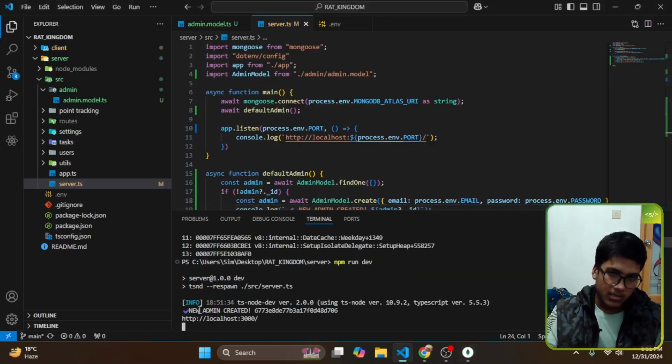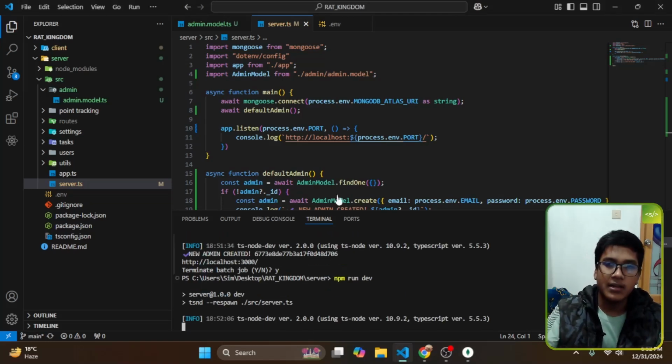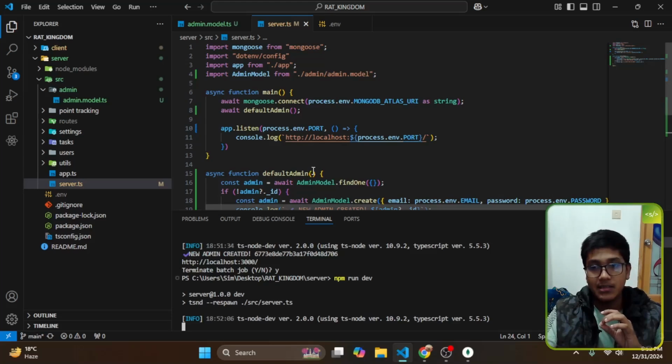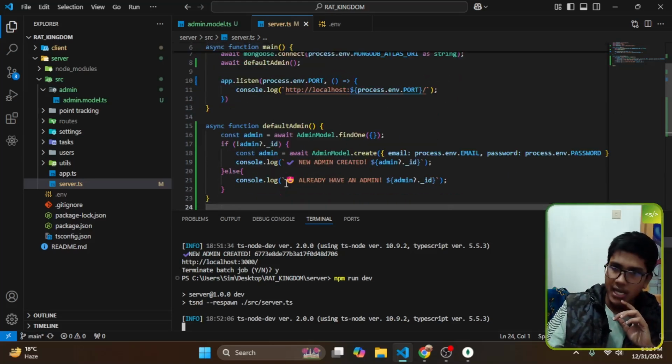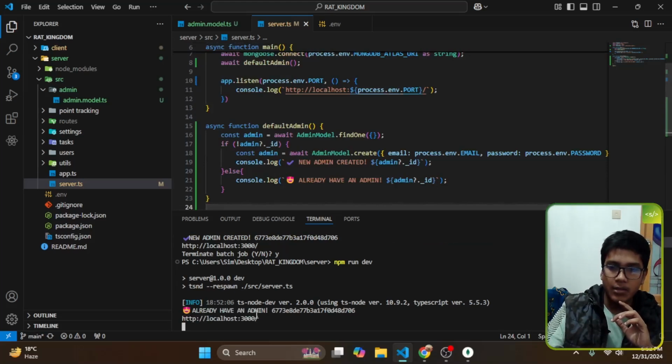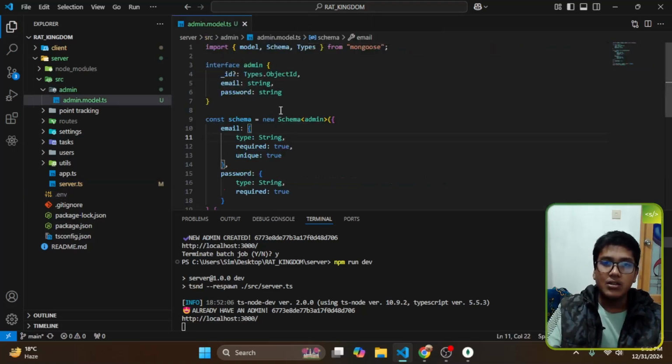Well done. You can see a new admin is created, that is his ID, collection ID. Now if I turn that off and run it again, does this function create a duplicate admin? Yeah, that does not happen, because you can see we already have an admin. Well, we have created a default admin. Now we need to log in with this admin.